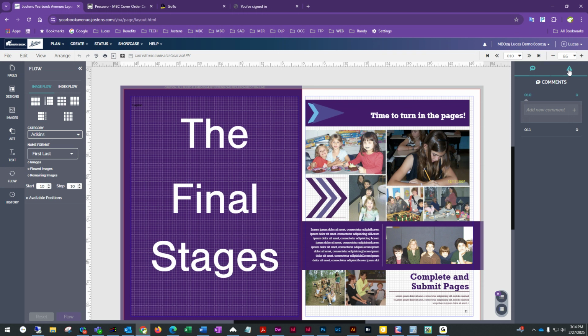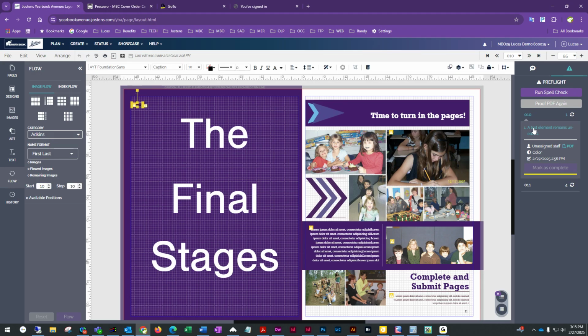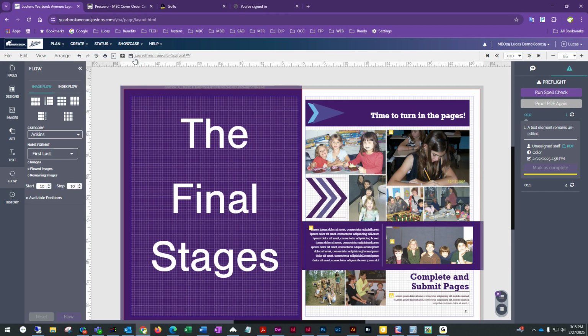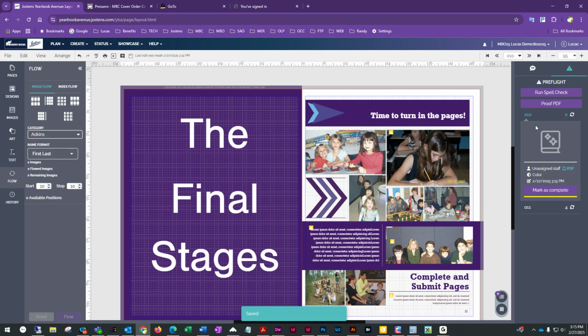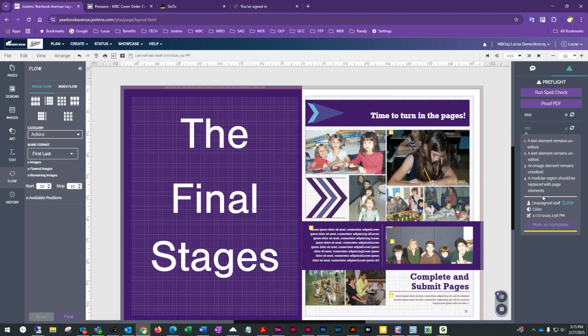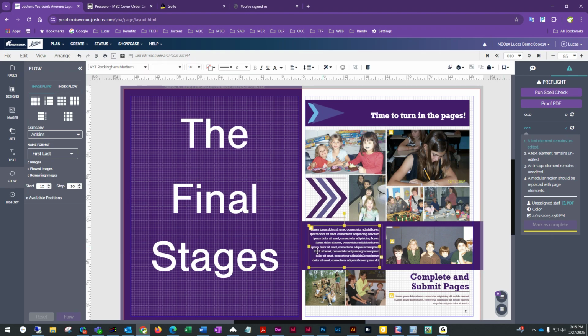So I'm going to bring the caution triangle back up. Like I said, if you click on the issue on the pre-flight panel, it will highlight where that is on the page, and then you can easily just remove it. Once you hit save, you'll see that that issue has dropped off. And so those were some of the other things that we may see here. So I'm going to go to page 11 and go through some common things that you may see here. We got a text element remains unedited. It'll show where that text is.